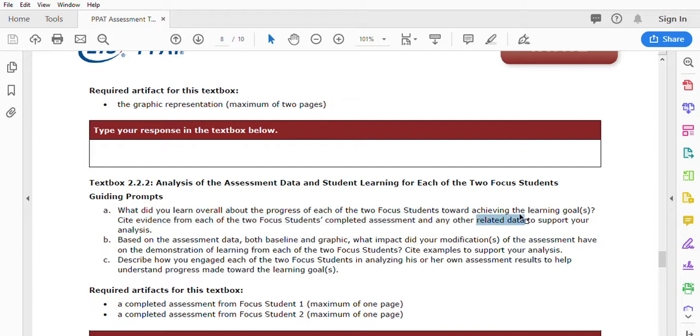So if they were engaged in a class conversation during the lesson or after, or if you had a conversation with them after the lesson and you heard them talking about the information in a different way, that could be related data. So you are going to just tell me how those 2 focus students did towards the learning goal, what impact the modifications specifically made, and if they didn't make any impact, that's totally fine. Just make sure that whatever you write here, you give support for it. And then, just like before, how did you engage those 2 focus students in analyzing their own assessment? How did you get them involved?